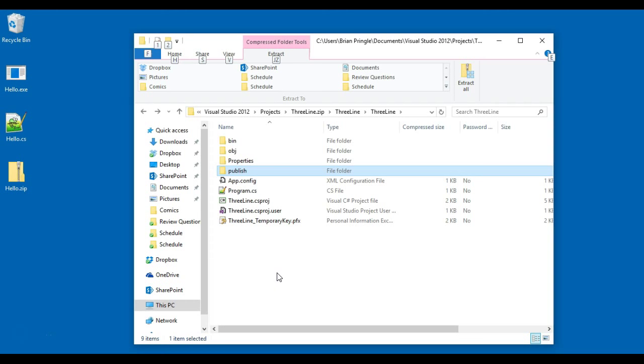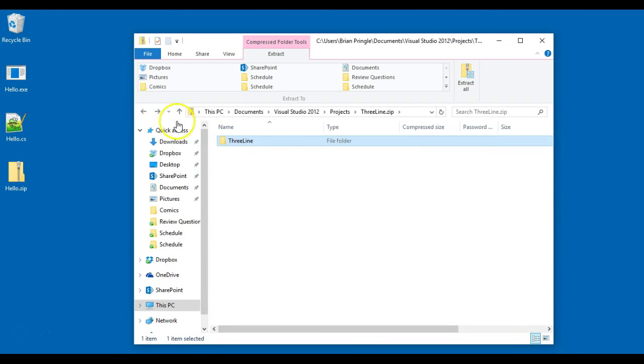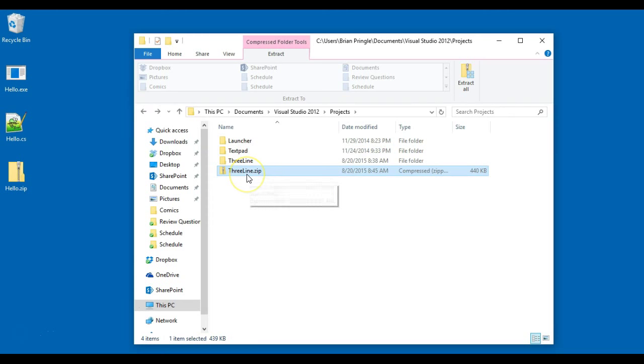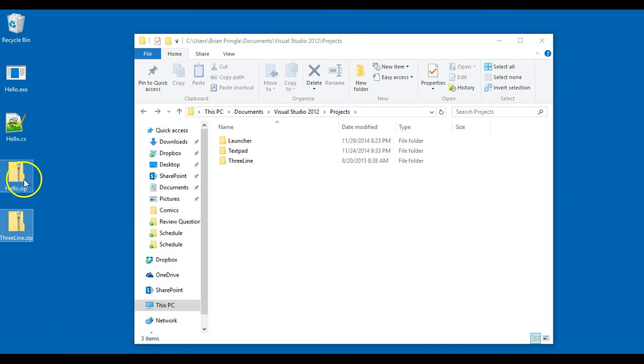All right, so what is due before class next week is going to be your hello.zip file, the one from the CSC, the one that contains the .cs and the .exe, and then also the zip file that contains the folders from the IDE. So I want you to recreate the Hello World application from the command line using CSC, and I want you to create the three-line application using the Visual Studio IDE and submit both of those zip files. So these two zip files right here are what you have to submit before class on Tuesday. If you have any questions, please let me know, and good luck.